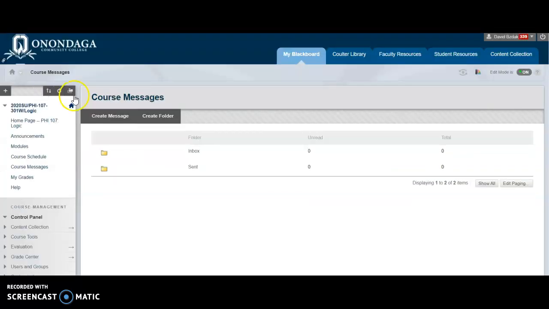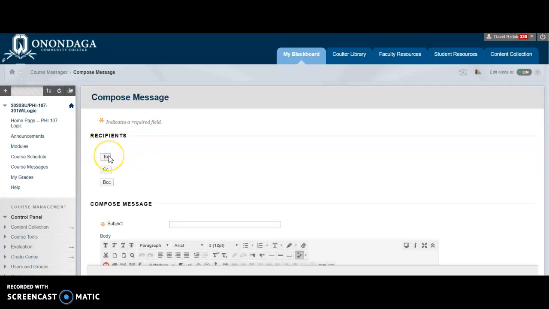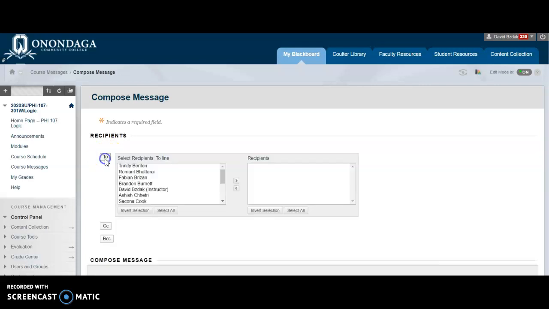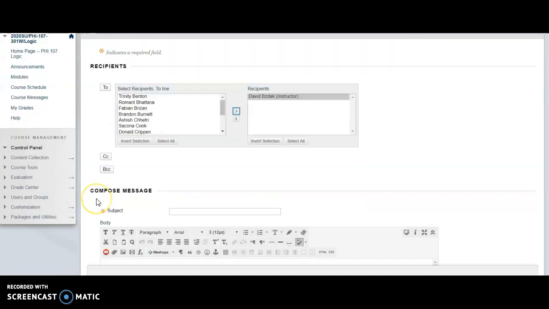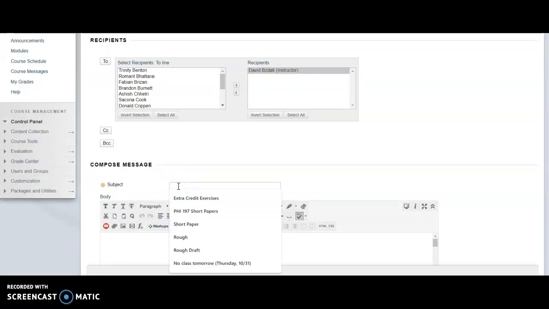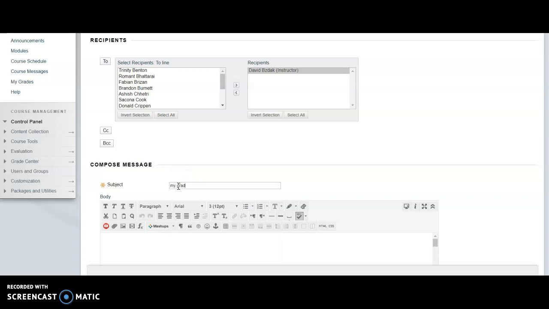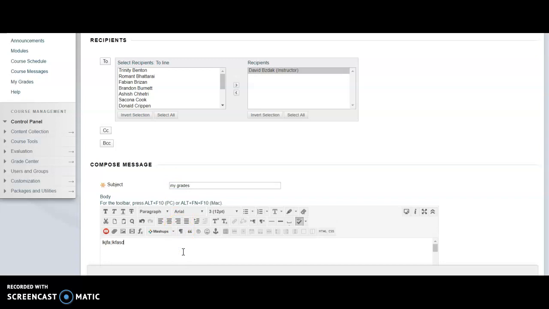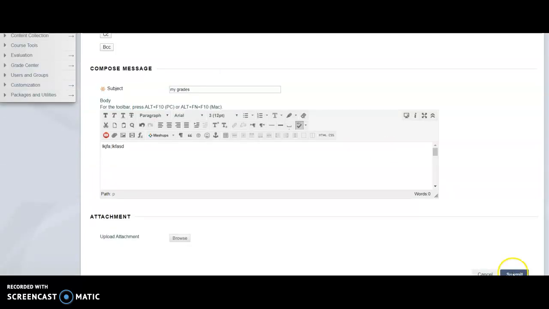Messages you can use to send me or other students in the class emails. Their email is through Blackboard. So you just click on to. If you want to send to me, put my name there. Click on the arrow, puts me over here in the recipients. If you wanted to other students too, you can put them over there. Then you put your subject, say my grades or something, and then type your message here, and then just hit submit, and that'll submit the message.